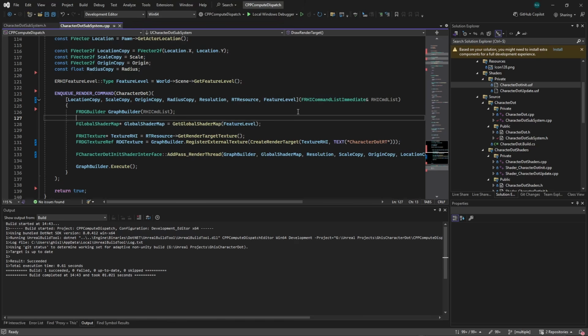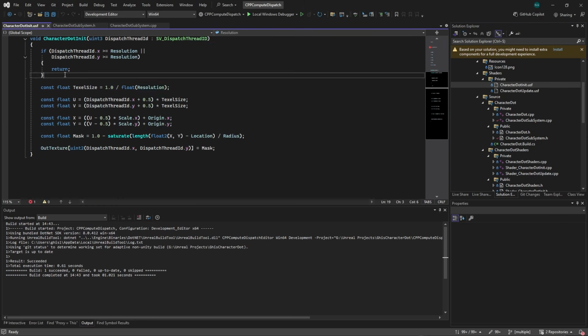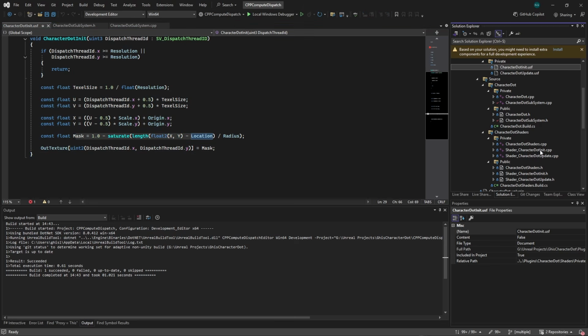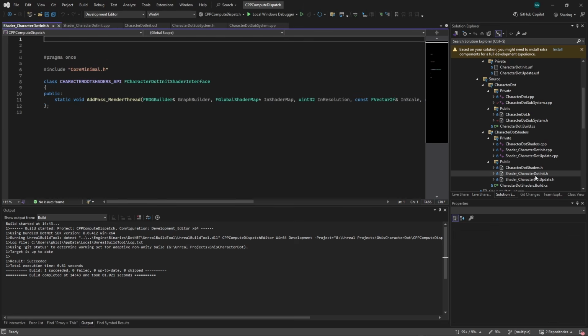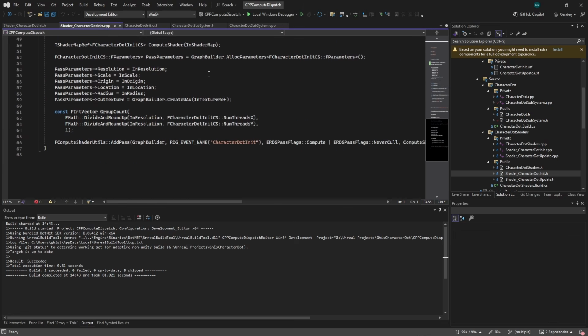Let's first focus on the changes that are common to both approaches, and I'll fast forward a bit through this part. I no longer have a single shader, but two, an init shader and an update shader. The init shader is actually the one we implemented previously. It draws a sphere mask just like before and was simply renamed. As a result, the C++ and header files containing the shader interface were also renamed, but nothing else really changed.